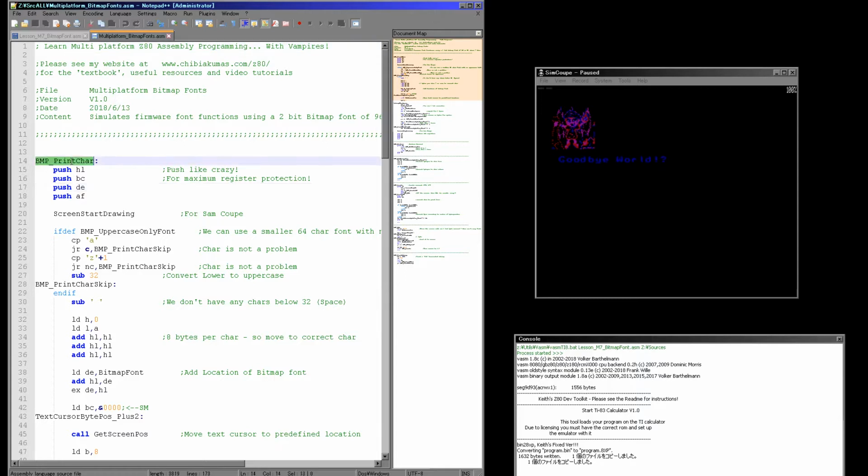So we've got our print character command. What this does is it turns on screen drawing on the SAM Coupe because there's memory bank switching we have to do. You should have learned about that last week, the week before, sorry.